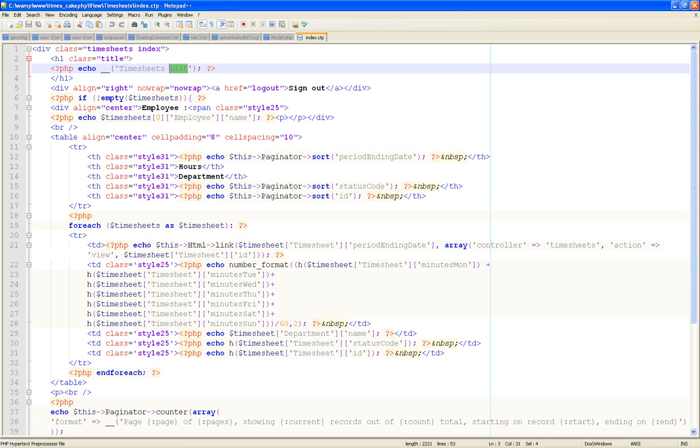So, you have to modify this one. This is the sign out. Remember that in my timesheet list, I should be able to sign out or log out. So I created this anchor up there. Right? Now, what happens if there's no timesheets whatsoever? I ask if timesheets is empty.